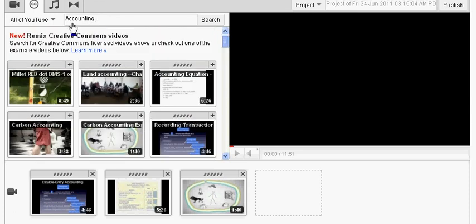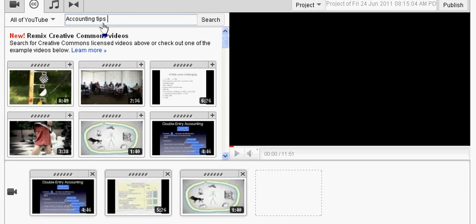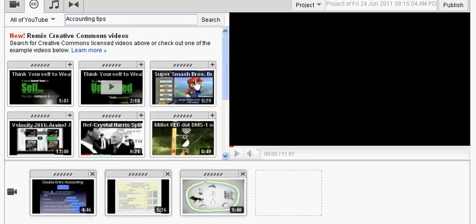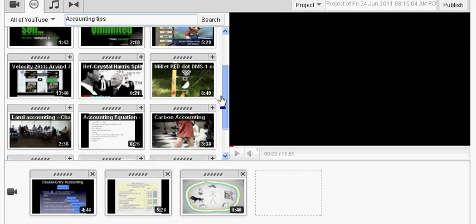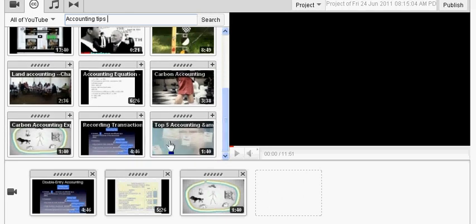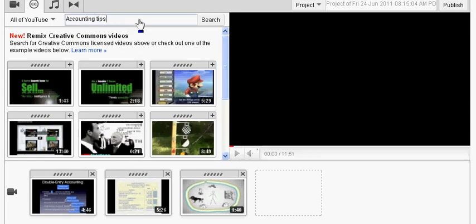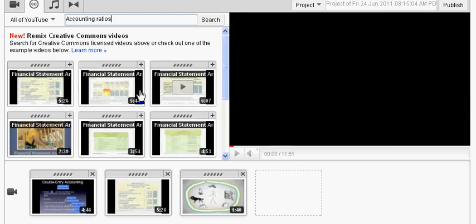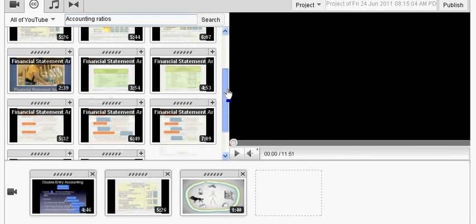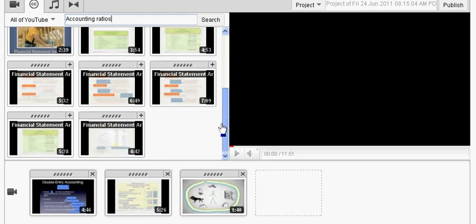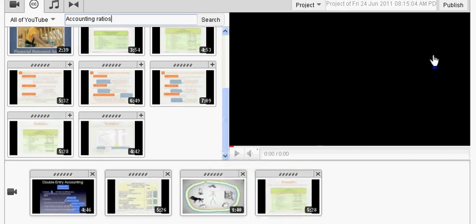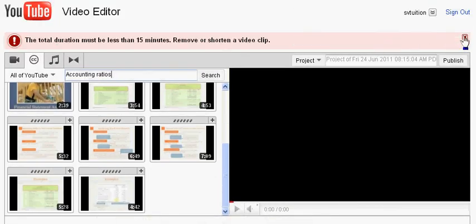Now you can search accounting tips. And you can write accounting ratio. Take any video from here, and now just write its title.